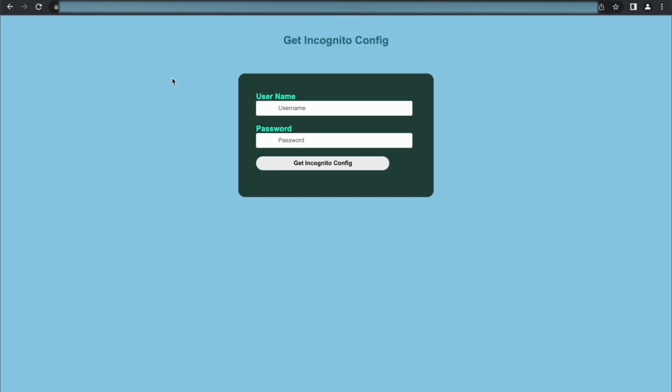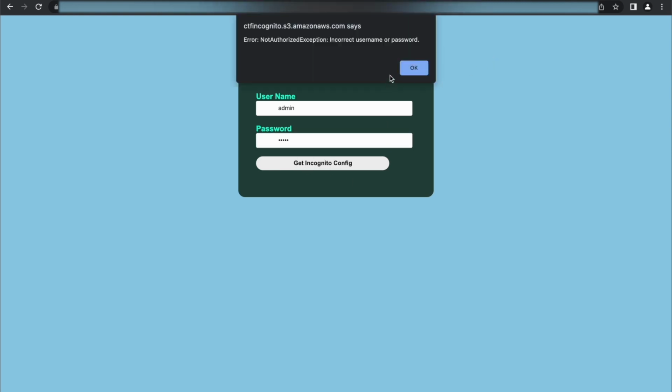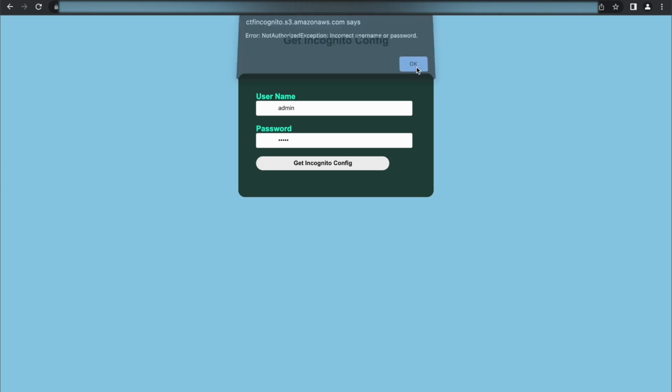Okay, so we're looking at a typical login page. In NahamCon you could see this get incognito config login page where you were expecting to log in. Maybe people will start trying something like admin. Obviously, this shouldn't be working. No, incorrect username and password. In this kind of CTF, usually you will expect a register option here or something to do, or a vulnerability in the login, some SQL injection, SSRF, something to do.